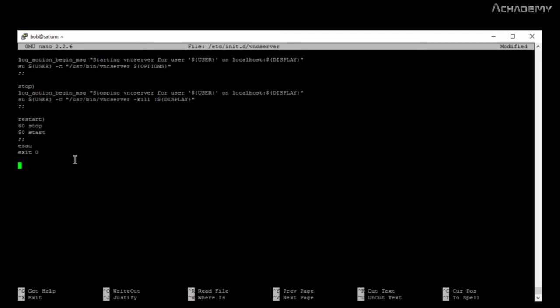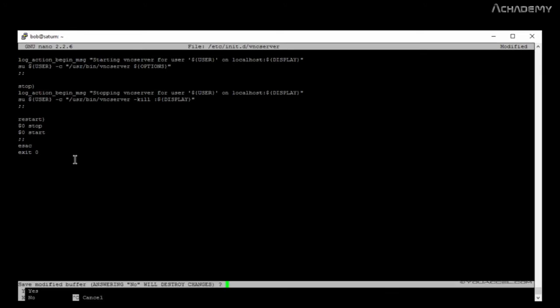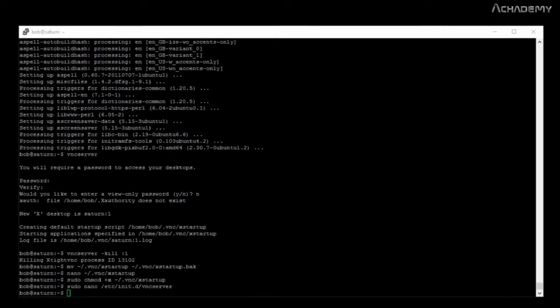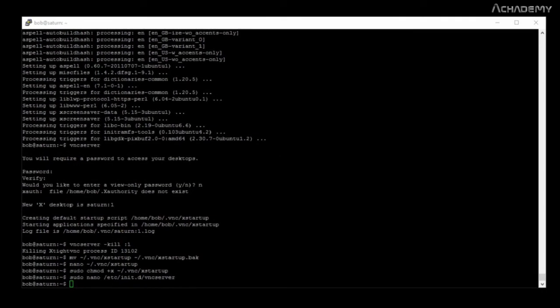So what we're going to do now is we're going to exit the file. So press Ctrl X. Again, make sure you save the changes, type in Y when prompted, and then press enter to write to the file. Now we need to change the permissions of the VNC server file to make sure it's executable. So to do that, type in the following command. And press enter.